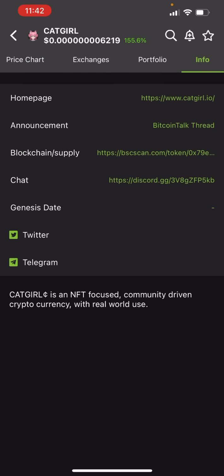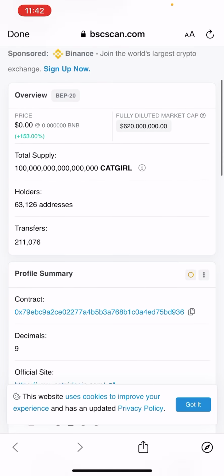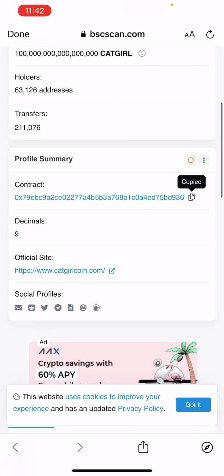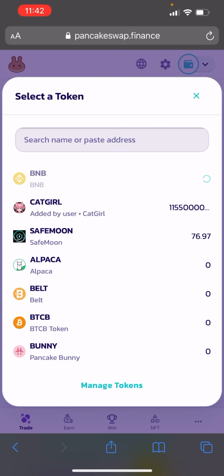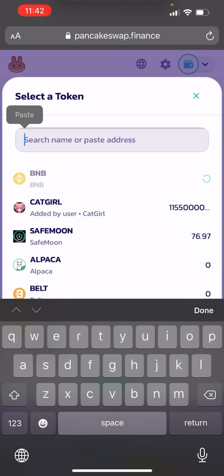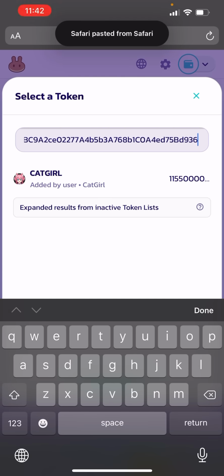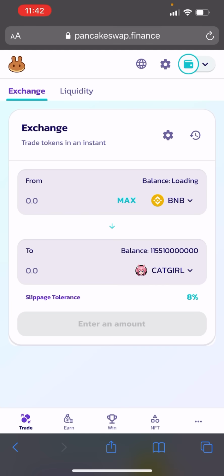Go into info. Sorry, there's like a plane outside. Go to the blockchain supply. We're going to copy this contract. We're going to go back. Now when we convert, if it's not already here, we're going to just paste it. Click paste, click import, tap the contract, and then you're going to convert.